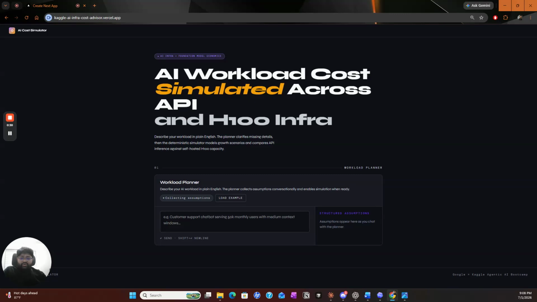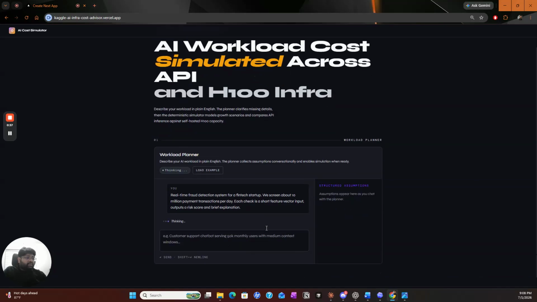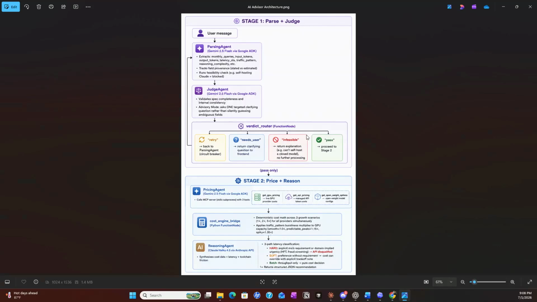Now let me give you a quick demo. I'll go ahead and paste a real life workload and press the Analyze button, and while the tool thinks, I'll quickly give you a brief description of the architecture. This is basically a four-stage Google ADK pipeline.